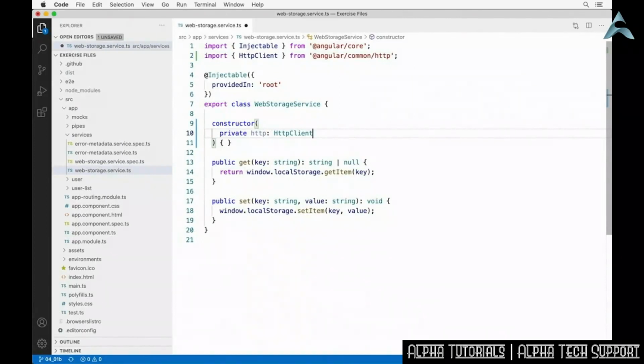Now, there are many ways we could set up the code here in our service, but to keep things simple, I'm going to make two new methods. One to get data from the server, and the other to send data back to the server. I'll make a new line under the set method, and type public getRemote, open close parentheses, open close curly brackets. Inside this method, we'll use the HttpClient instance to get data from a URL.